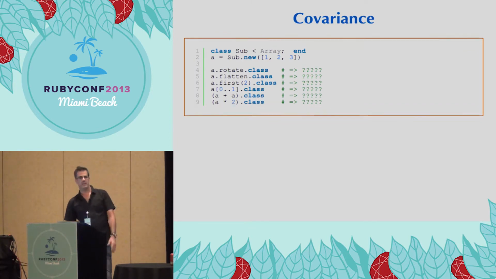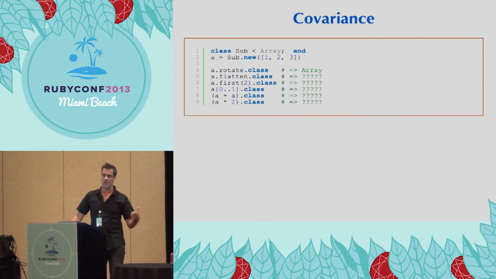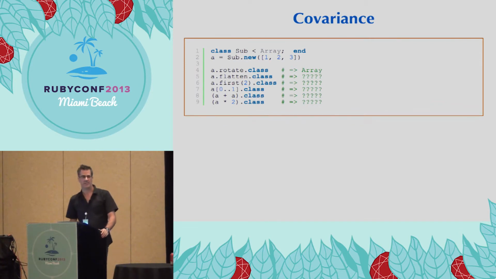We're creating an instance of that subclass. If we call rotate and ask what's the class of the returned value, it's actually array. And that's our problem. We call dup, and dup will really make a duplicate. It will give us an instance of sub. So just for the fun of it, do you guys know if we call flatten, if it will return sub or if it will return array? I heard one sub, and he's right. So I think everyone agreed with him. That's why everyone was silent.